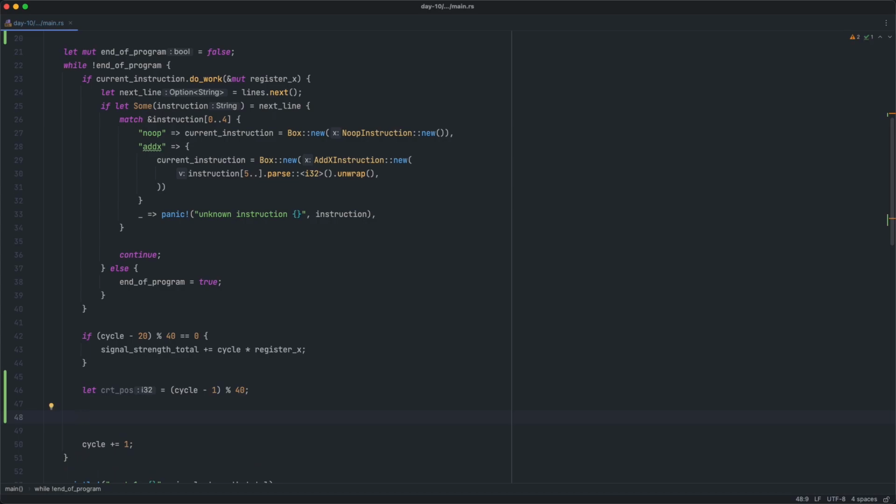So now if our register is in the same place as the CRT, or rather if the register is close to the CRT position, so if register -1 is within the CRT position, and the CRT position is close to register +1, so that's the width of our sprite being accounted for, then we can add to our CRT line a single hash, and otherwise we'll print a dot.